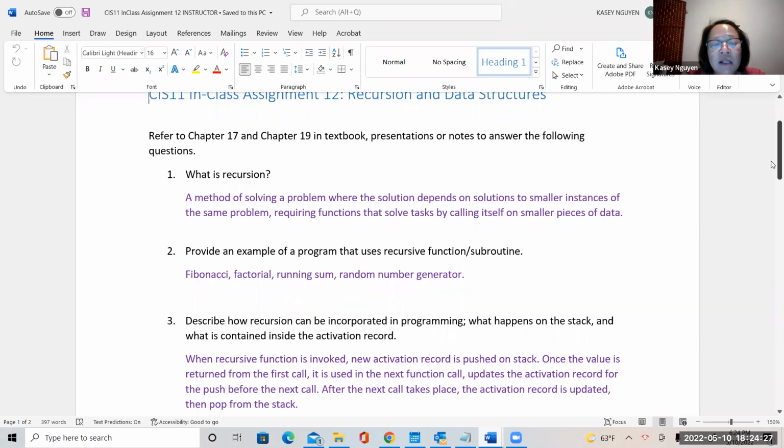And the example we looked at is Fibonacci. We also looked at running sum. Factorial is another good example. And random number generator. The one that you've done was using a linear congruential function, but you can definitely use a recursive function to be able to produce a random number.